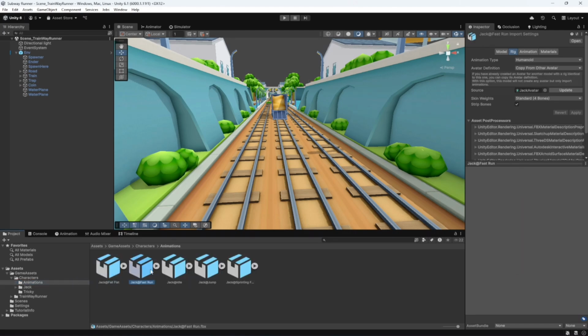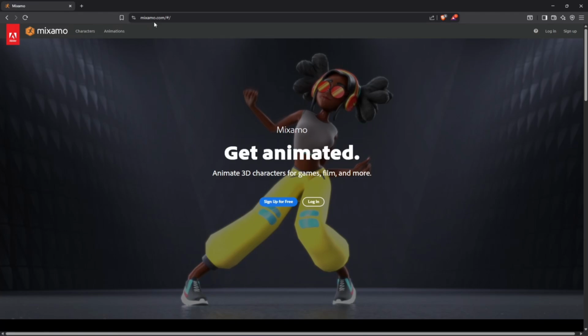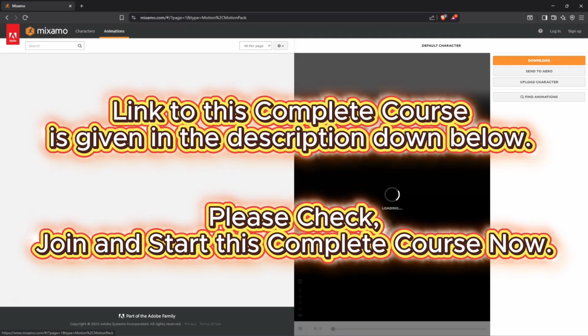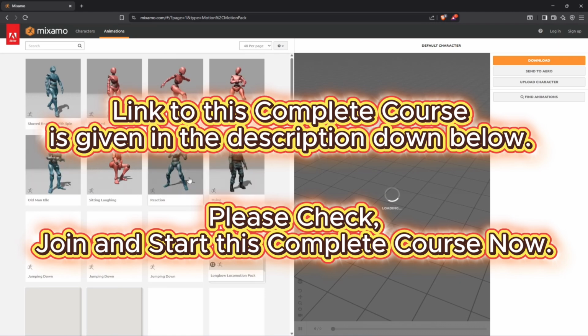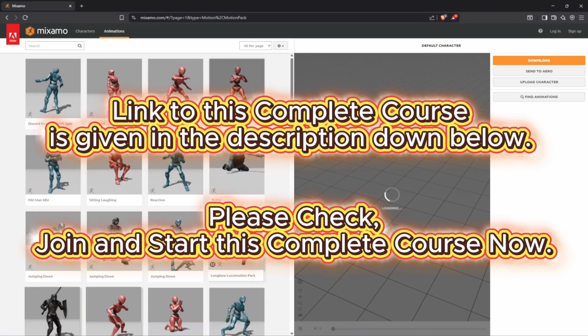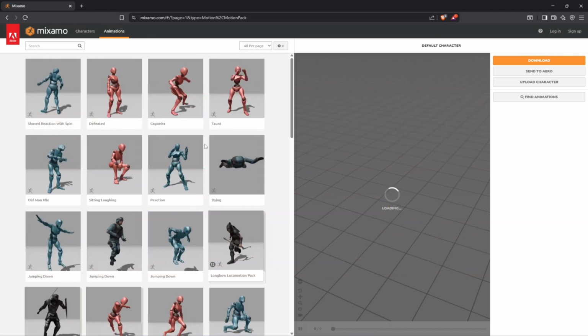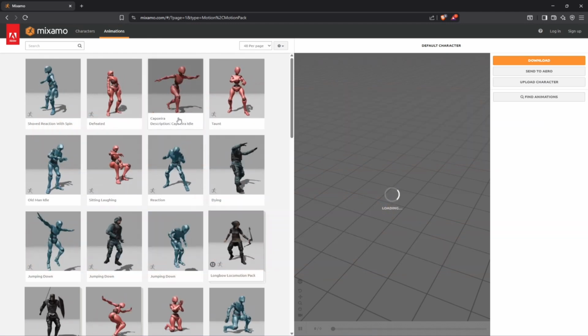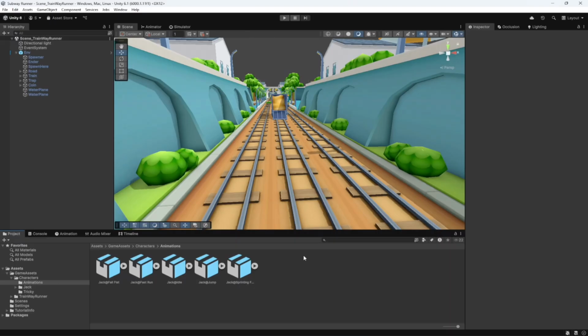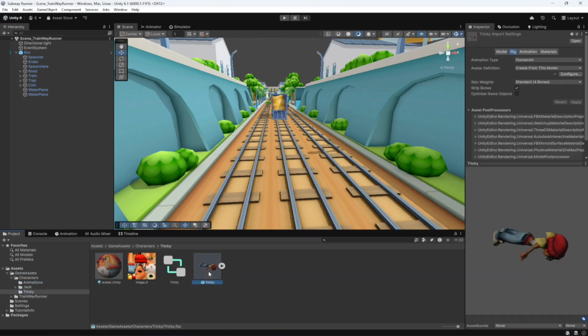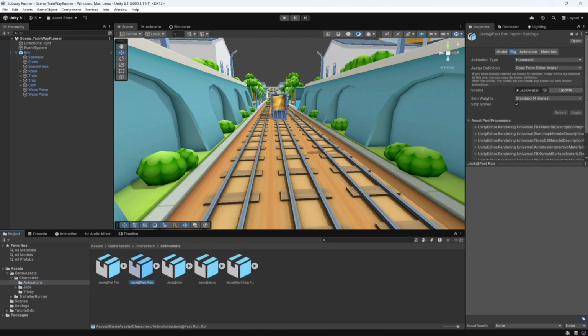Okay, for this game I have these animations which is from mixamo.com website. If I show it to you, it is this website. Okay, mixamo.com. You can click on animations, and then from here you can download your animations for your own character. You can upload the character and then download the animations which you find suitable for your own Subway Runner game. Alright, but I'm already providing you these two characters and these animations, so you can use these two characters and the animations. Everything is set up, you don't need to change anything.